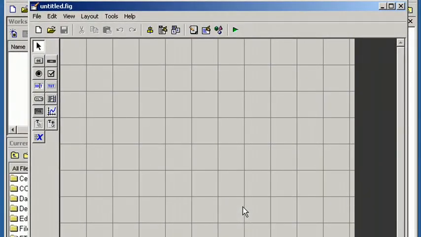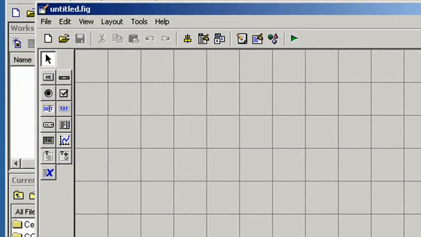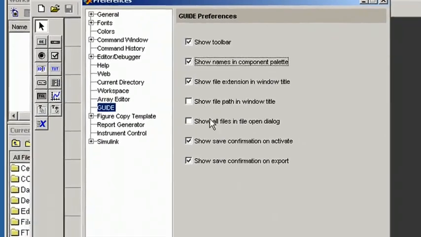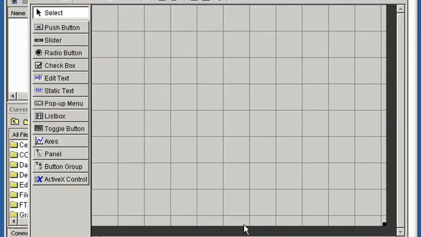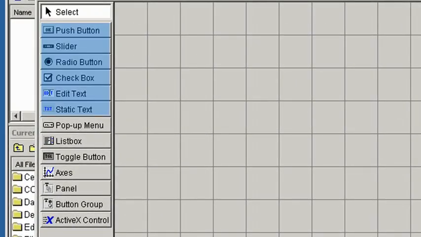The Guide Layout Editor that appears lets you design the layout of your GUI. You build your GUI from a collection of components available in the palette here. You can show the names of the components with the Preferences option. Available controls include push buttons, sliders, radio buttons, checkboxes, editable text and static text. There are pop-up menus, list boxes and toggle buttons.